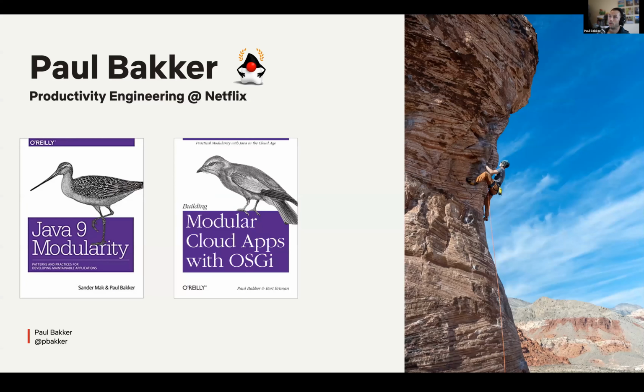So my name is Paul. I am originally from the Netherlands, but I've been in Los Gatos, California for the last 4 years. I work for Netflix in the productivity engineering team, which means we build tools and frameworks to make our own developers more efficient. For the last 18 months or so, I've been super focused on GraphQL, which we started adopting around that time, and I've been working on the DGS framework. I published 2 books, both about Java modularity, one of those together with Sander, who you all know. I'm also a Java champion.